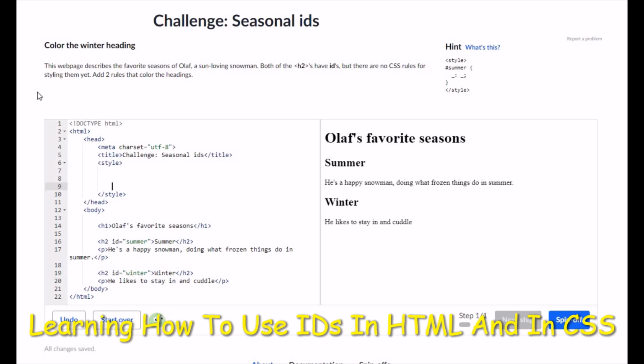Color the winter heading. This web page describes the favorite seasons of Olaf, a sun-loving snowman. Both of the H2 have IDs, but there's no CSS rules for styling them yet. Add 2 rules that color the headings. Just the headings. So these are the headings.